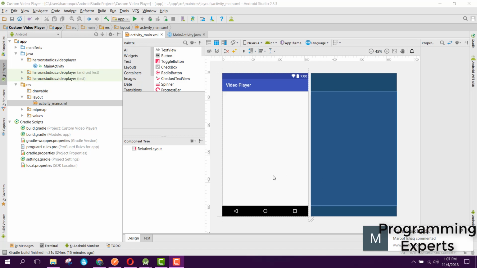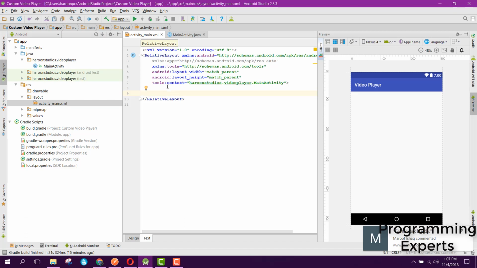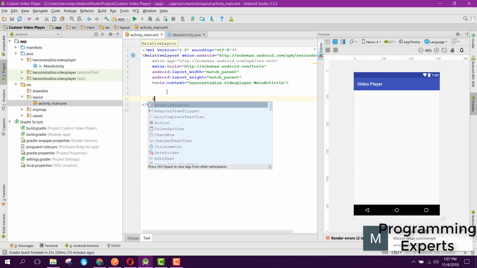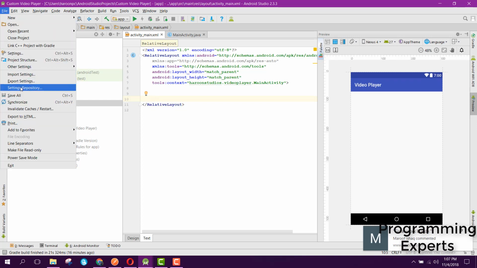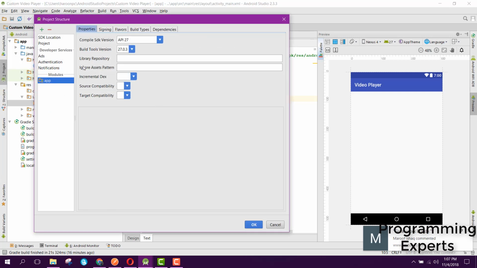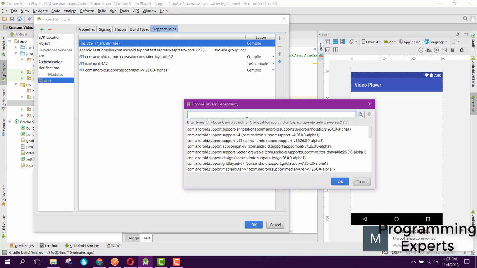In part 1 we just created the project and now we are going to start working on it. Without wasting any time, let's open activity_main.xml. What we are going to do is use the recycler view. Before that, let's include the recycler view dependency.